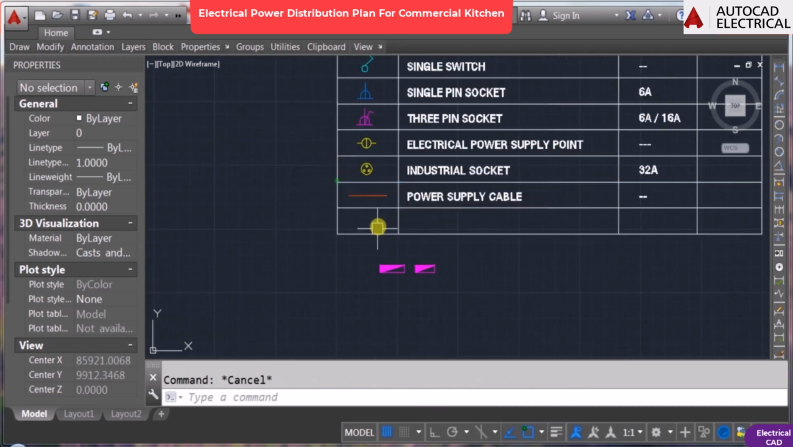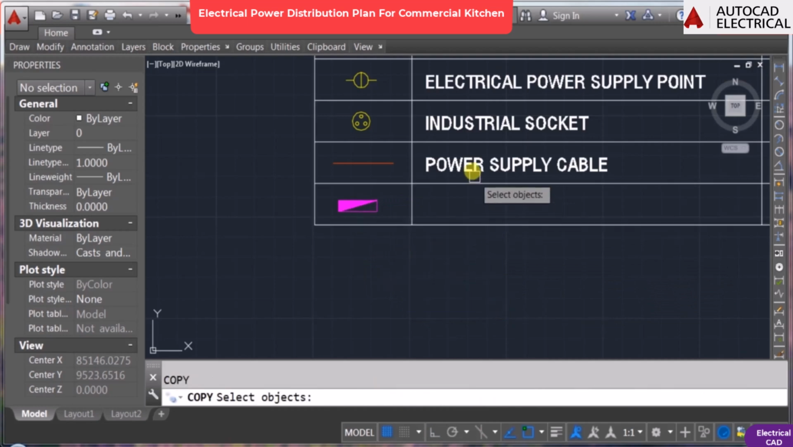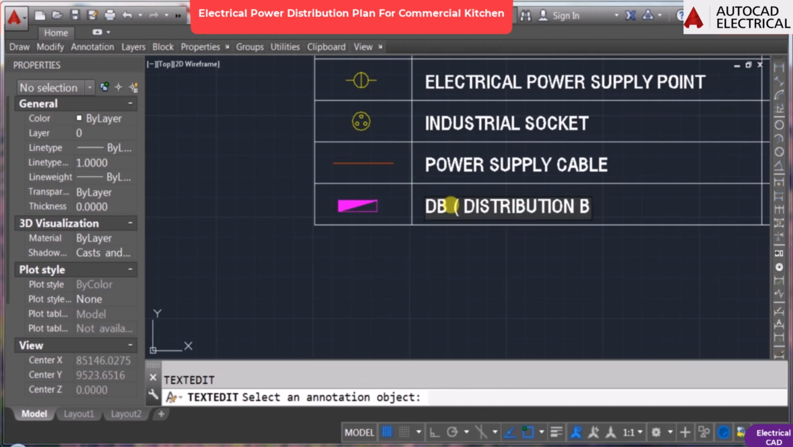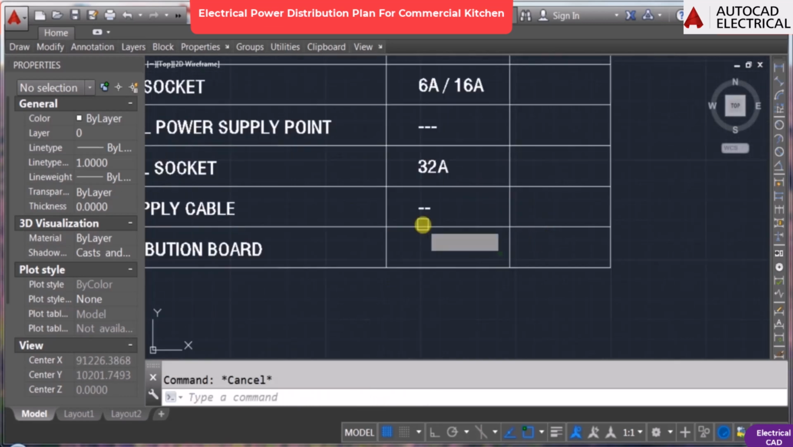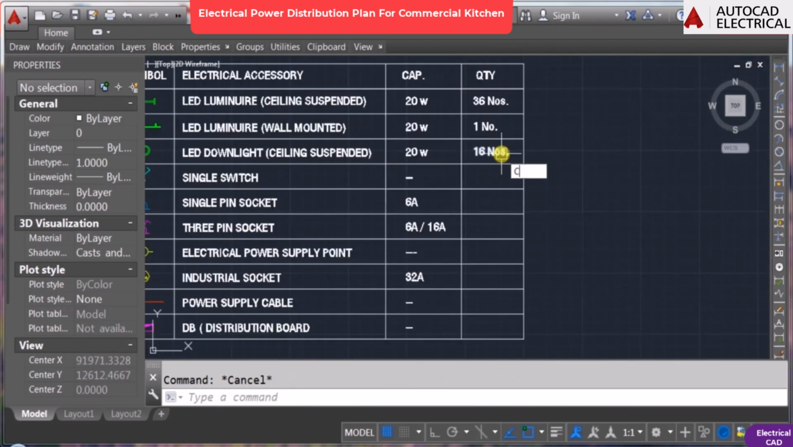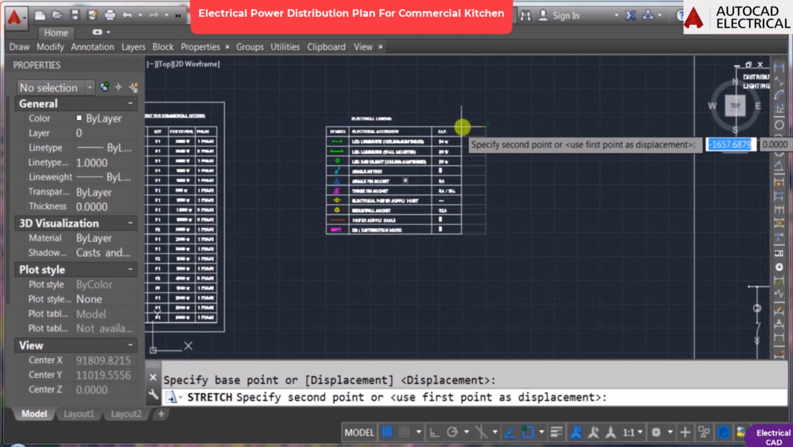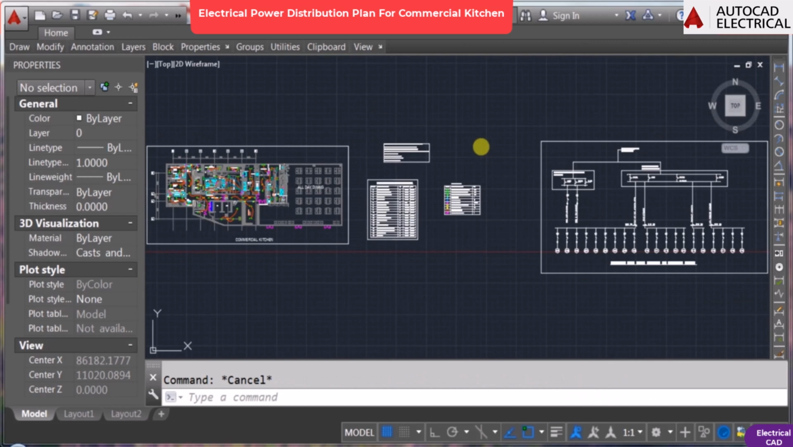Now prepare the incomplete part, that is, add this symbol called distribution board, DB in bracket. Need not mention the capacity as the capacity varies. It doesn't require the quantity also, because quantity can be matched with the drawing. We can calculate the quantity from the drawing. So we have completed the electrical power supply layout for the commercial kitchen.